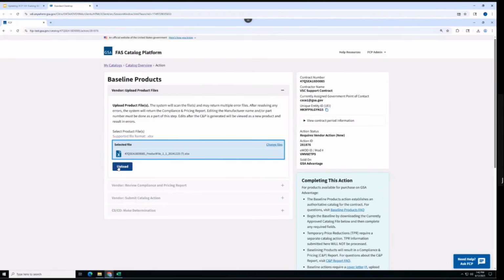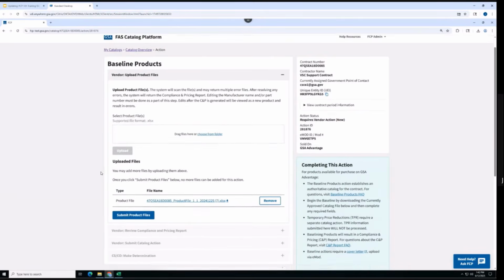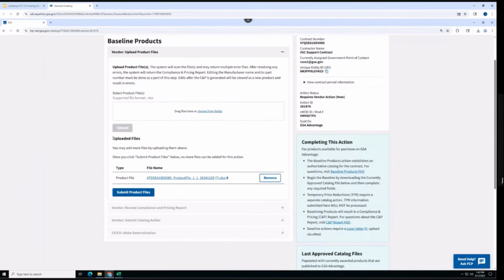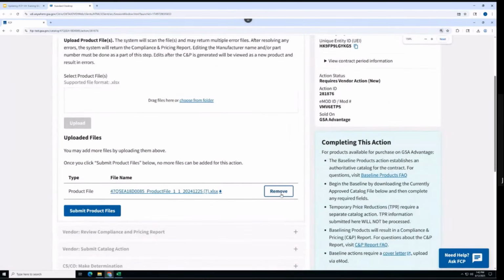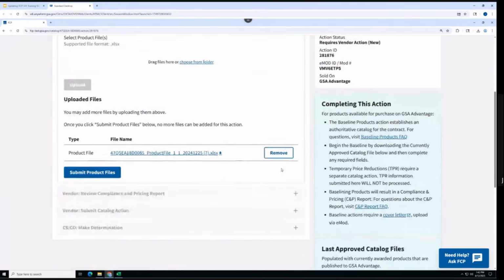Okay. Once you select the upload button, it does show you the uploaded files here below. Again, you can click on this hyperlink and it will download that file for you, just to double check to make sure it's the correct product file that you're trying to submit. If it was the incorrect file, you can hit that remove button here to the right, and then re-upload the correct one.